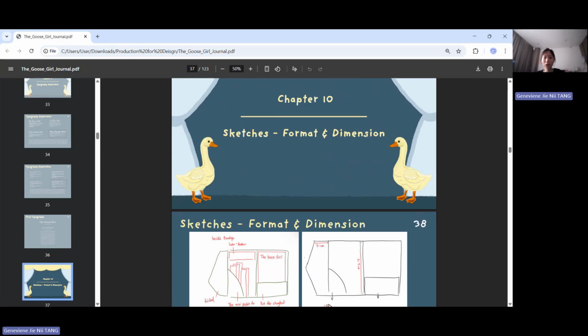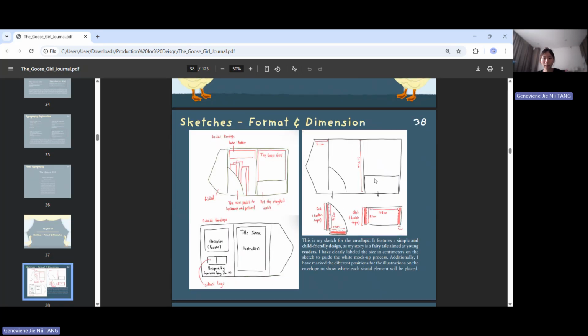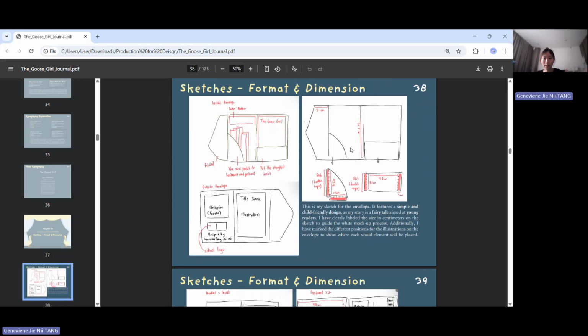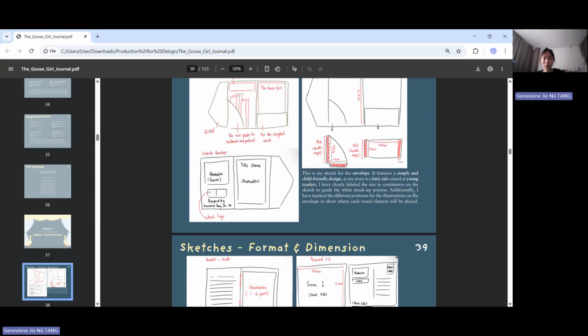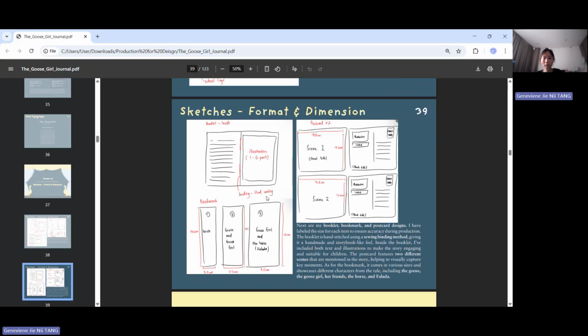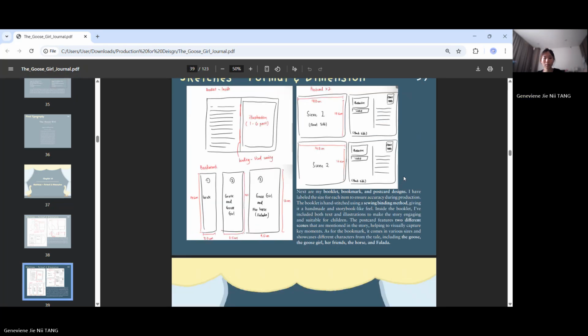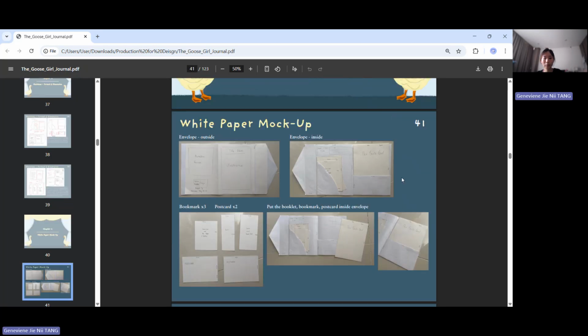Next is my sketch for the enclosure. I have labeled the position and the centimeters. My whole sketch is very simple. Next is my white paper mockup: the envelope outside, inside, and we have the three bookmarks, two postcards, and this is the symbol.